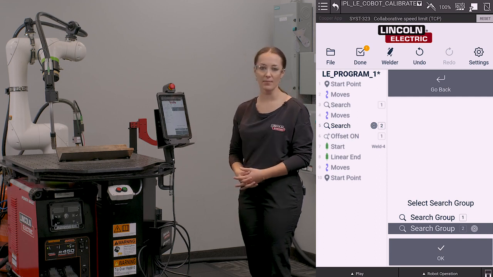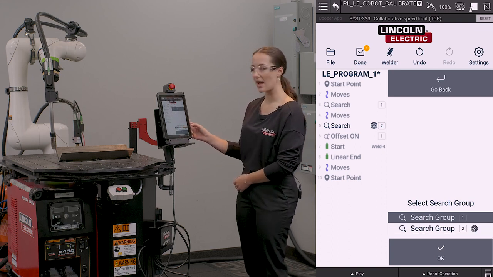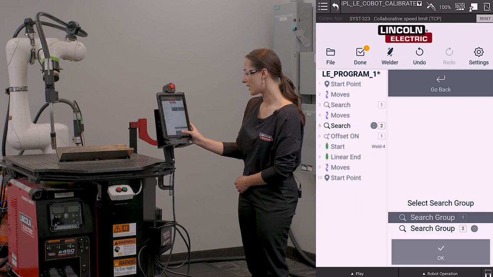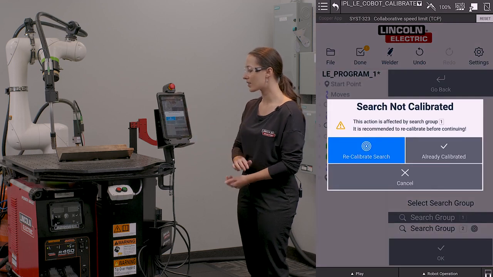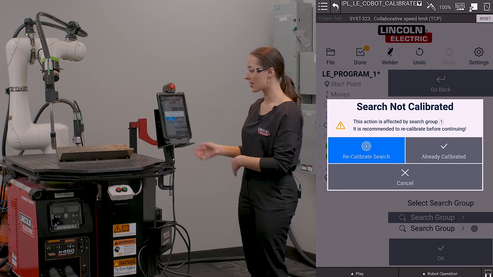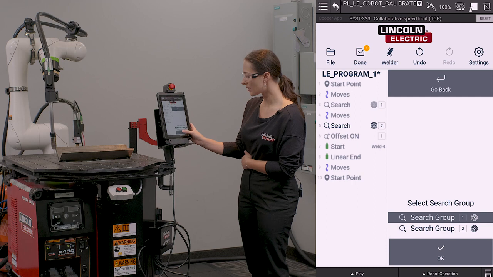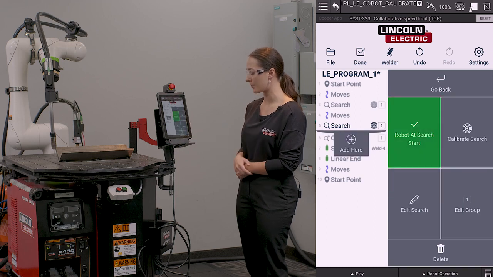This is going to provide me with a selection of the search groups that exist, and I'm going to select search group 1 to add it to. I'm going to hit OK, and it is going to ask if my search has been calibrated already. Since my part has not moved, I'm going to say it is already calibrated, and I'm going to hit OK.